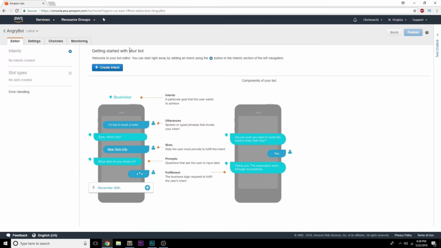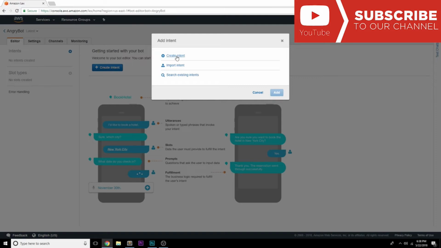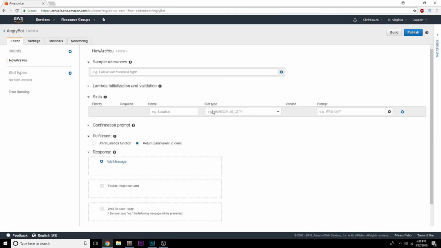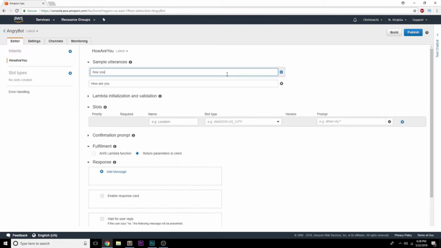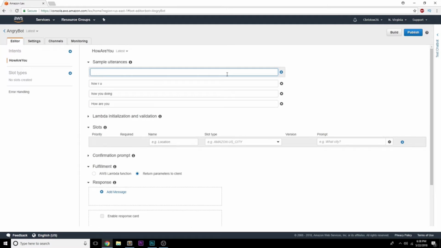Okay, so it'll bring you to this menu, and you're going to start with creating an intent. So create intent, and give a unique name for the new intent. What do you want to name this? How are you? Okay, so this intent's called how are you. So if the user asks how are you, how are you doing, just different phrases of how a user would type.